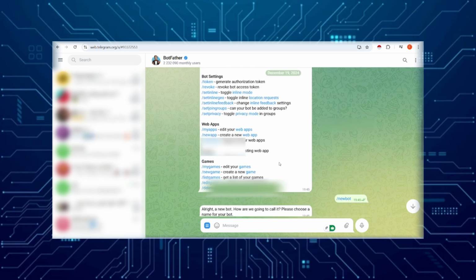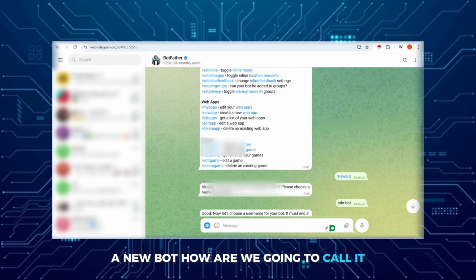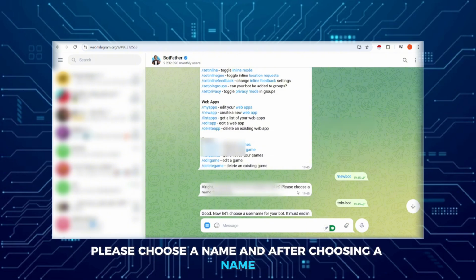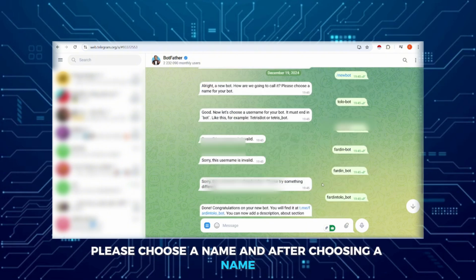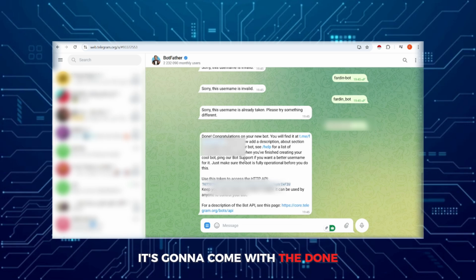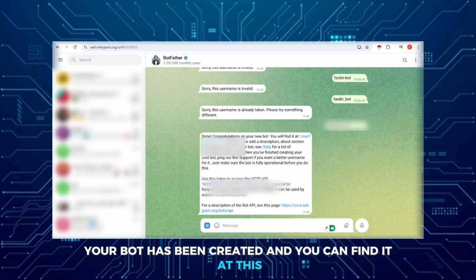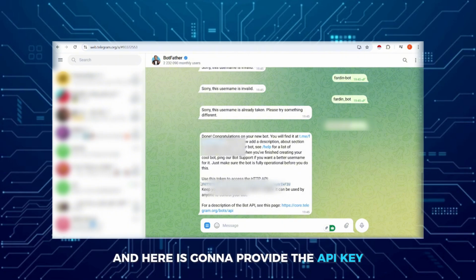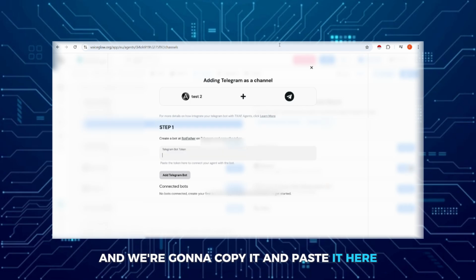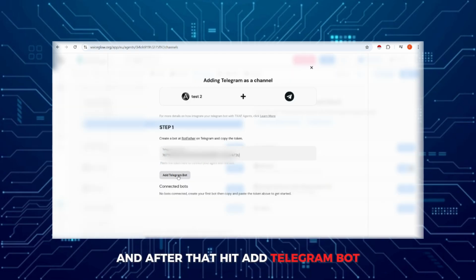After the new bot, it's gonna ask, alright, a new bot, how are we going to call it? Please choose a name. And after choosing a name, it's gonna say done, congratulations, your bot has been created, and you can find it at this link. And here it's gonna provide the API key, and we're gonna copy it and paste it here. And after that, hit add Telegram bot.